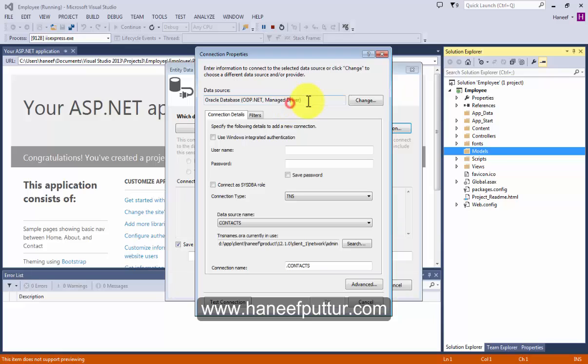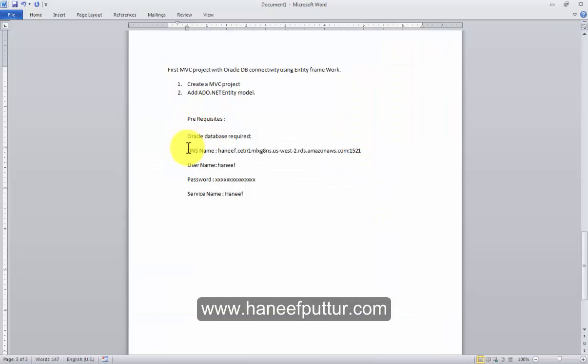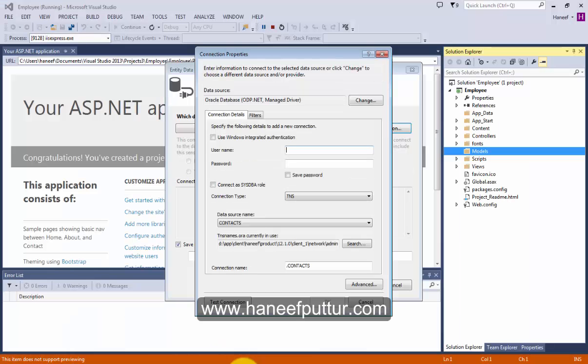Okay, so I already have the ODP.NET driver installed on my machine. So I'll just use the Oracle database connection settings. Actually, for this tutorial I am using an instance from Amazon. So this is my DNS name, this is my username, and I have a service name. So I'll type the username, and this is my password.